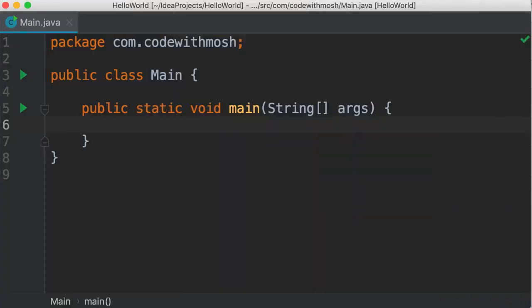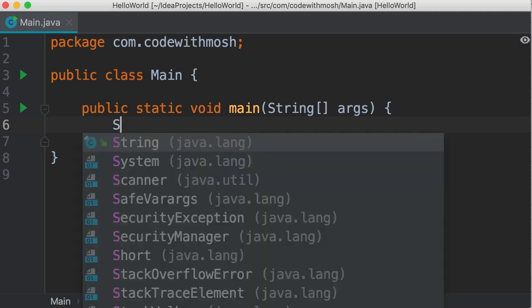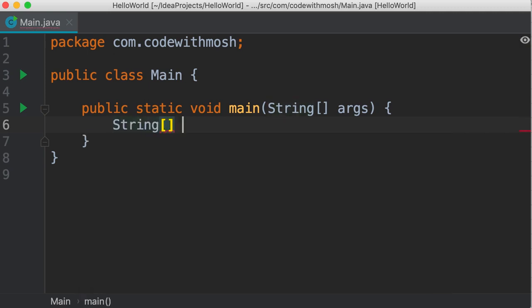The last type of loop we want to look at is the for each loop in Java. We use for each loops to iterate over arrays or collections. Let me show you. So I'm going to start by declaring a string array called fruits, and we initialize this with 3 items. Let's say apple, mango, and orange.